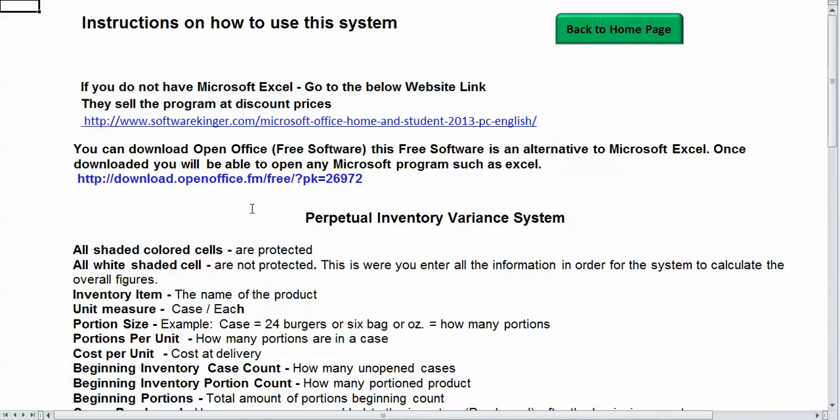Instructions page, basically all this is just telling you how to use the system, how to open up a spreadsheet, how to save the spreadsheet. A lot of good information. I advise you to read that before using the system.